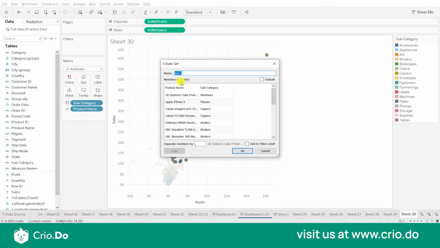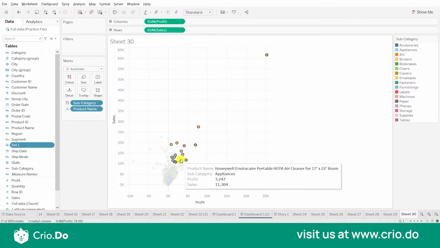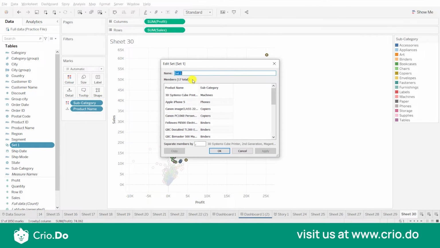And this has 17 members in total. It will display how many members you selected over there. You can use this exclude option and make this an exclude set rather than an include set. Okay, let's click on OK, and this set will appear here. We did not give any name to the set. To edit a particular set, you just have to click on it and create a name for the set.